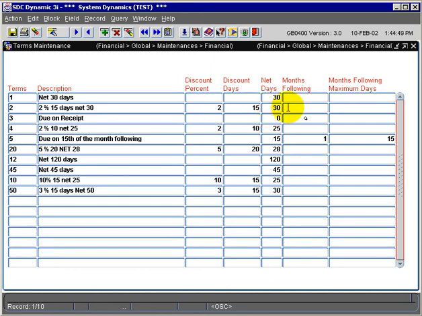The month following and month following days maximum allow for payments that are due in the following month and are not based on net days. I recommend reading the tutorial that exists on the terms file maintenance to see examples of month following and month following maximum days. They're not the type of conditions that can easily be explained verbally. The tutorials that exist within the online help are excellent in giving examples on these two fields.